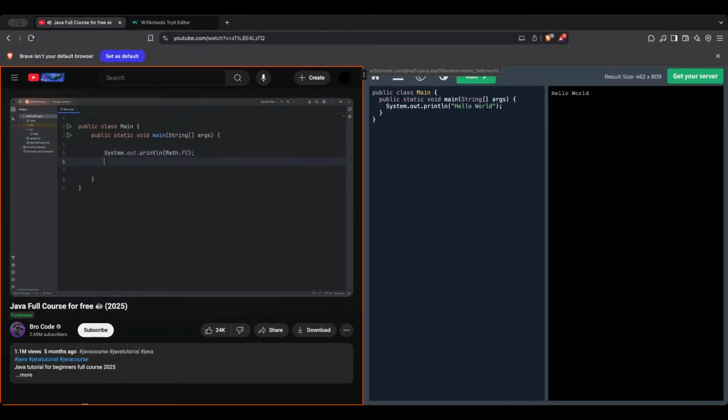There's also E. Math.E, with a capital E. This is the exponential constant, also known as Euler's number. You may never use this, but it's available to you in case you do. So again, access the Math class, dot, the name of the constant.